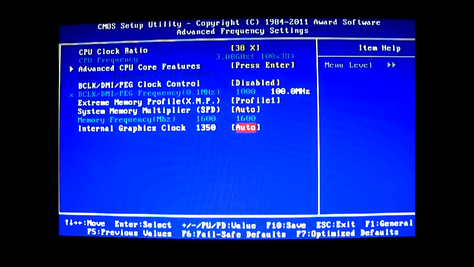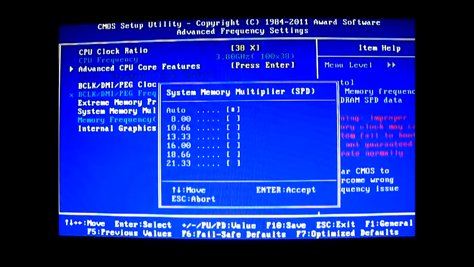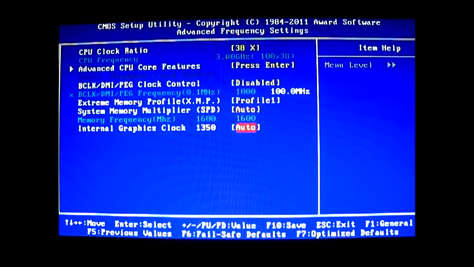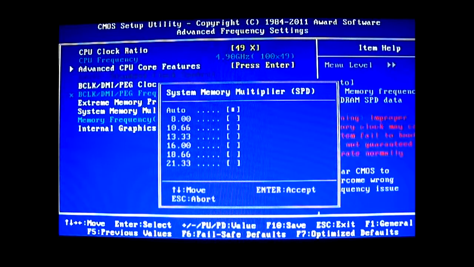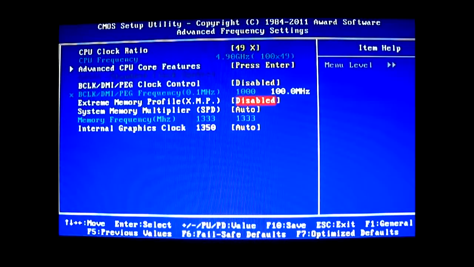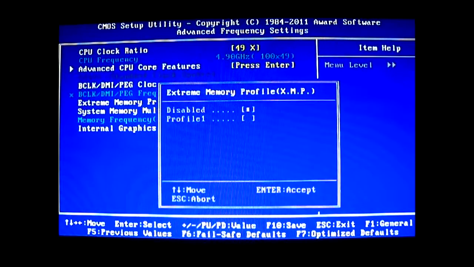Now if I apply the SPD multiplier, you can either do the multiplier here up to 2133, or use the profile. That's much easier to do since you don't need to adjust the timings individually. I'll show later how to do that in the memory section. So let's just load that profile, and disable that for now.